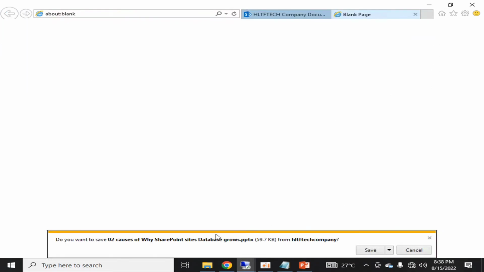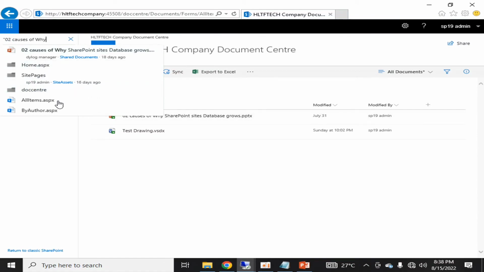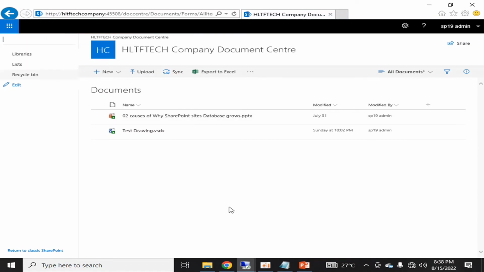If I click it right now, it's allowing me to save because I don't have any Microsoft Word application that may allow it to open online or in client application, so I can save it as well. So this shows that my search is working fine. So this was all about configuring search and making it available to the users.